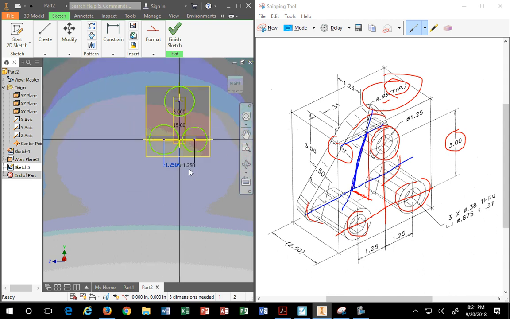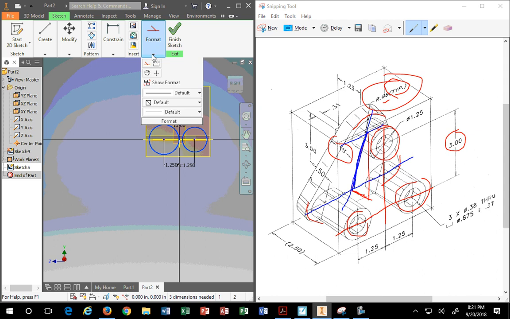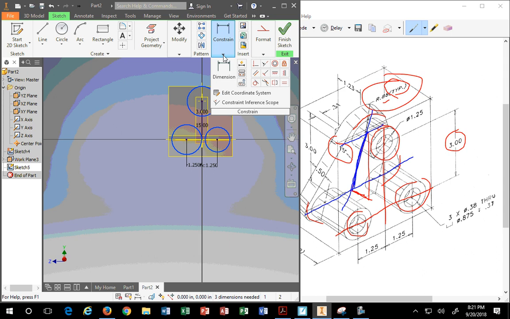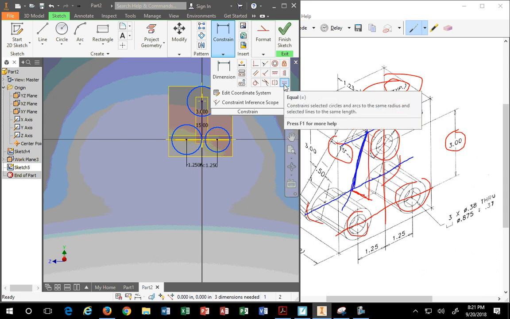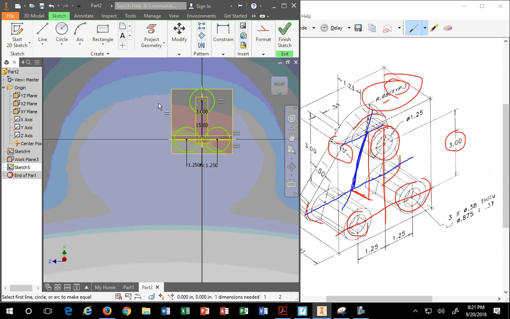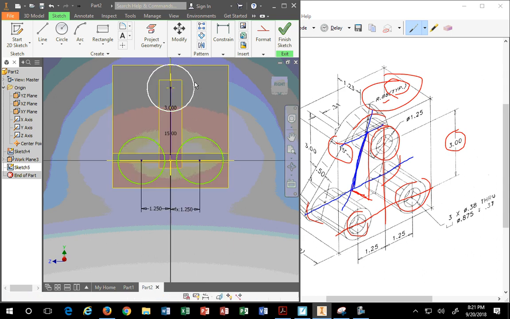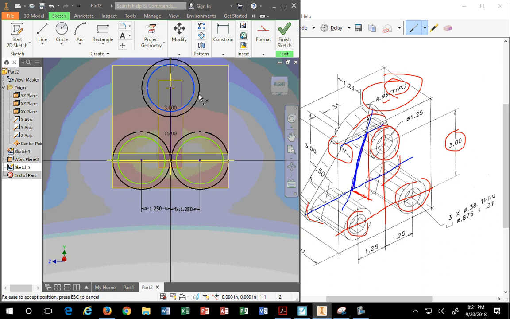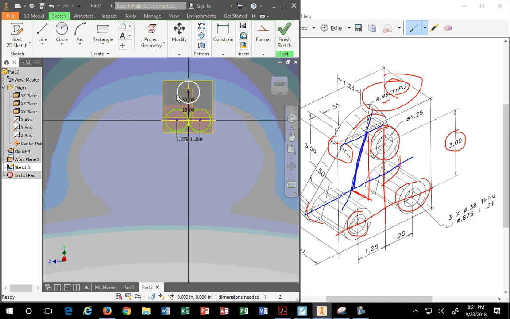Got it? Next, I've got these three circles that I'm also equally lazy about. So I'm going to hold my control key down and pick all three circles. I'm going to go up here. I've got to scooch this over a little bit. So we've got your constraints. You have this one called equal. I'm going to click on it and bang, all of these three circles now are equal. So if I change them, they change together. I like that. I want that kind of control. Next.